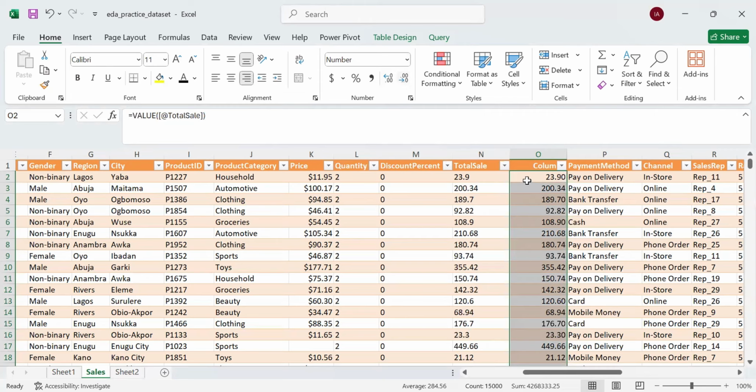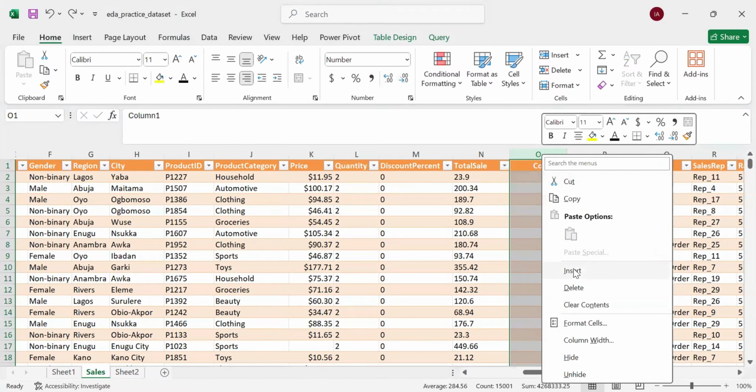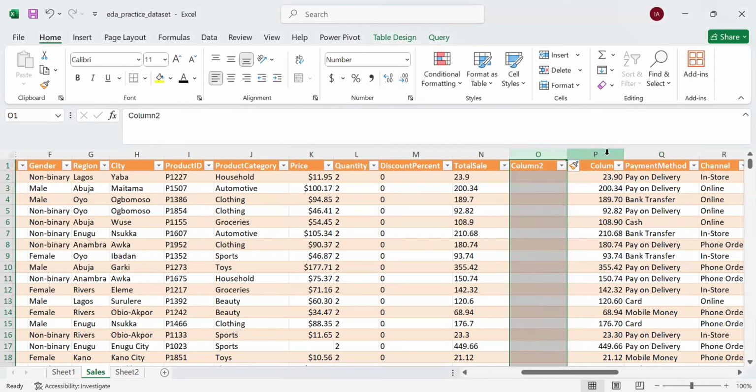But realize that formulas have a connection to their origin. So this is the origin. If I were to remove this value, you see that it will show 0.0 here. So we will make sure that we can copy this, right? And paste it as value. So what I'll do is insert a new column, right? Okay. So let us copy it.